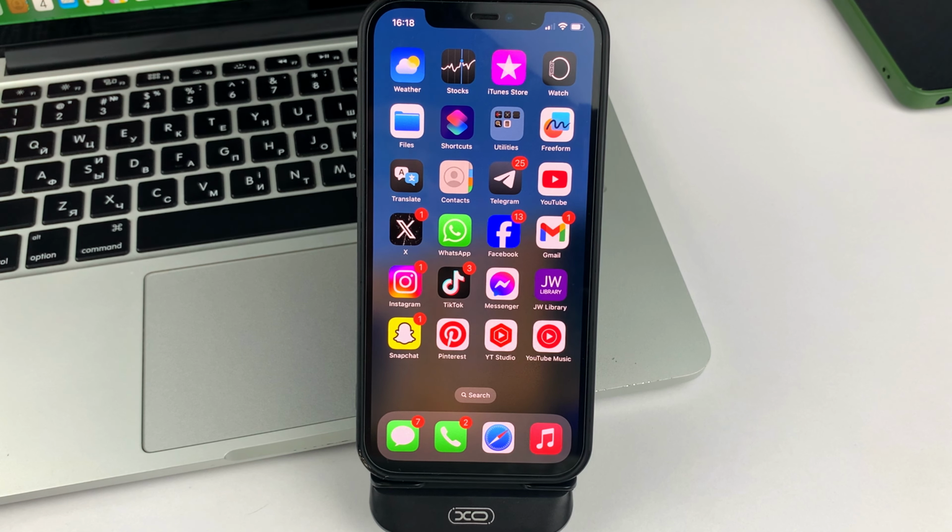In this video, I will tell you and also show you how you can find recently deleted photos on your iOS 18 iPhone.